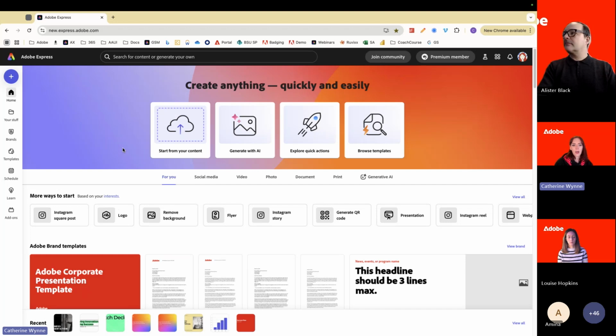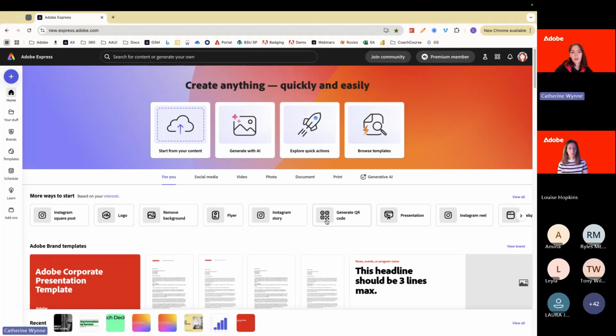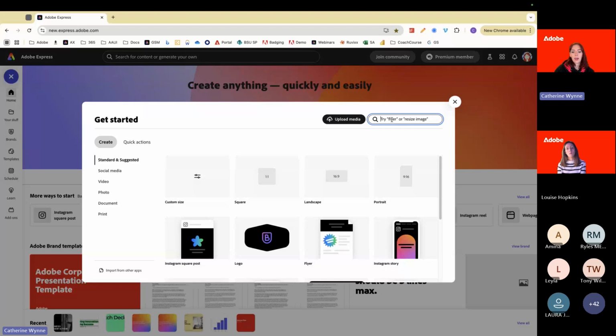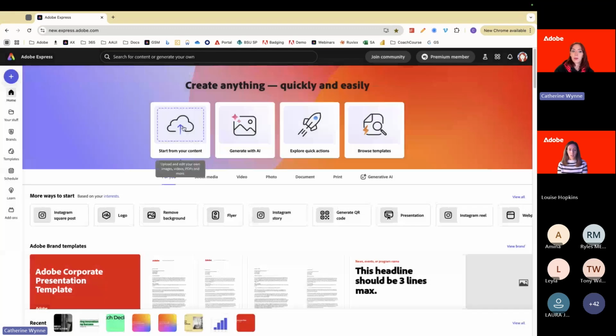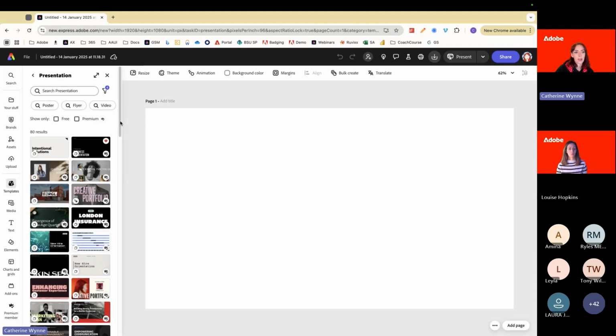So this is my Express dashboard. Now, you can access presentations in a few different ways. You can see for me at the very top here, this is all based on your interest, so I could access presentations from here. Otherwise, I could go to the little blue plus here and just search for presentations. You can also upload your own media. So if you already had a presentation as a PDF or a PowerPoint, then you could upload that and work from that in here as well. But for today, I'm just going to go ahead and click on a presentation.